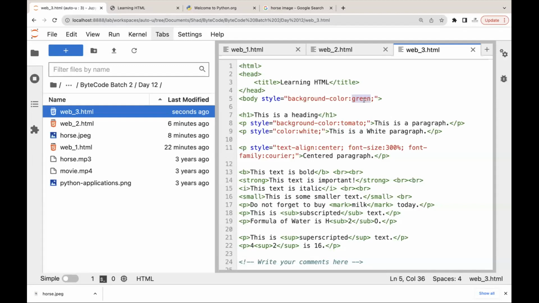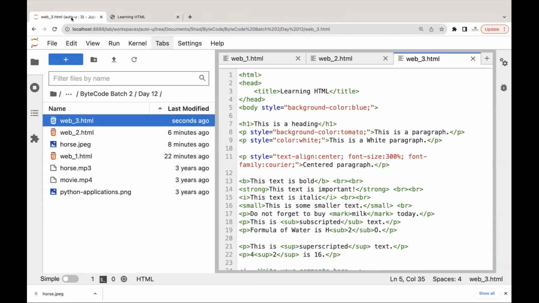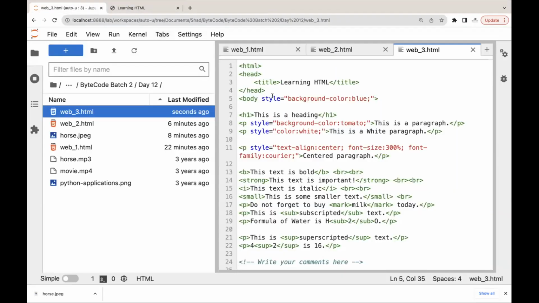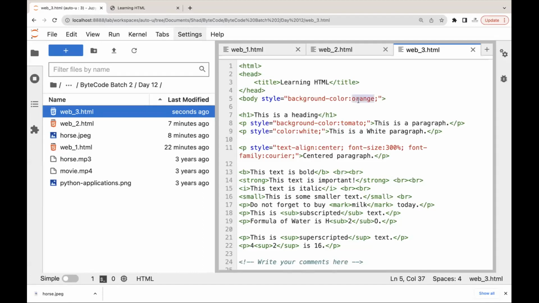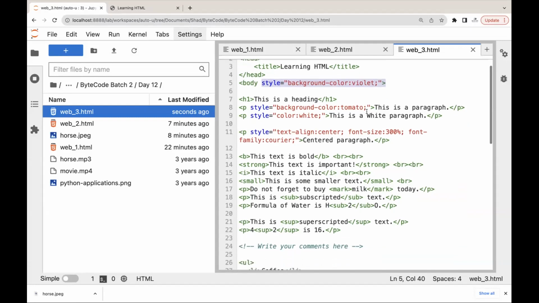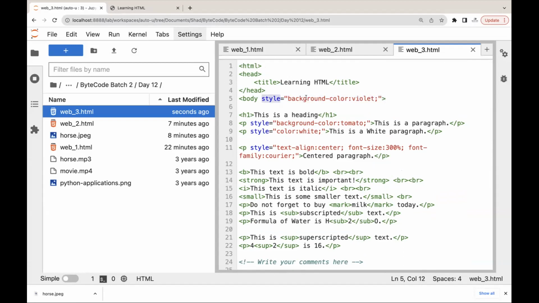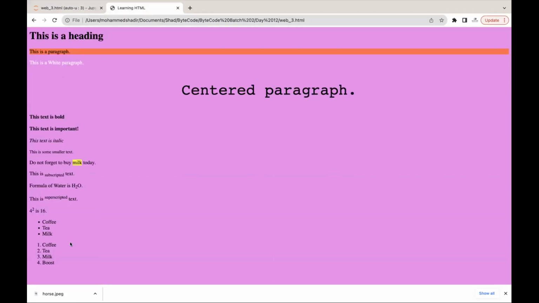I can give it blue. I can give it orange. I can give any color, like violet, right? So here I'm giving the body. Whatever style you give in the body tag will get applied to the entire section of the body.